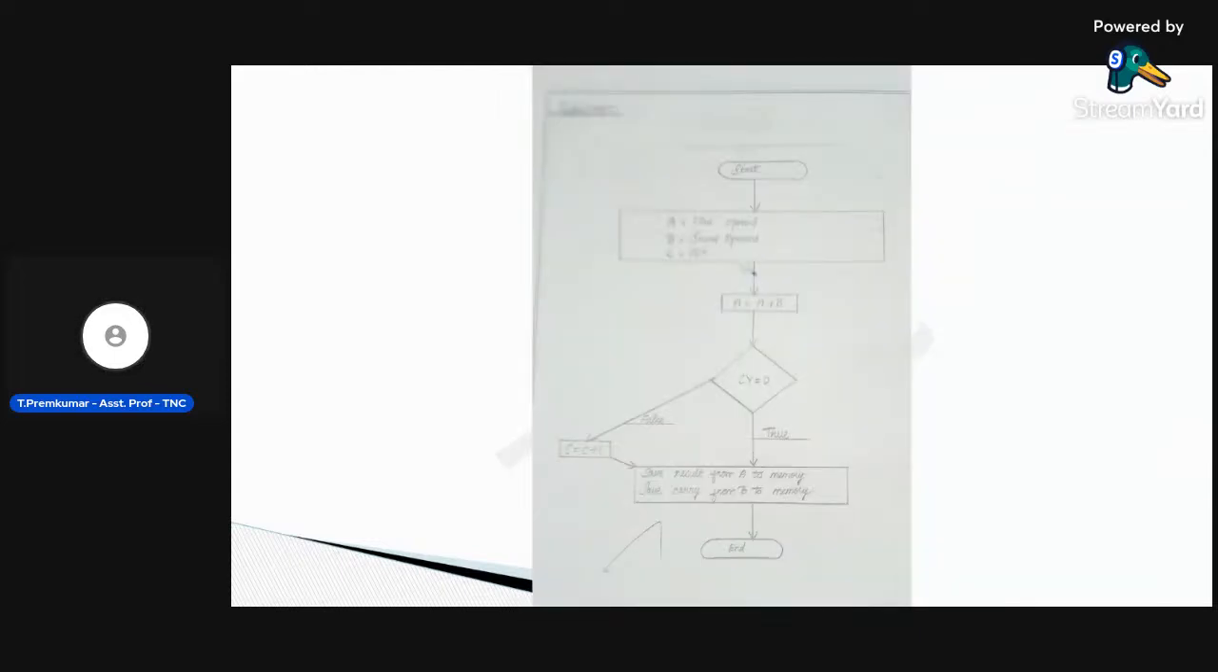Before seeing the program, we'll see the flowchart. We start and get the first value to the accumulator, A, and the second value to the B register. We have initialized the value 00 to the C register. The purpose of storing 00 in the C register is for the carry process. Next, we perform the addition, that is, accumulator equals accumulator content plus B register.